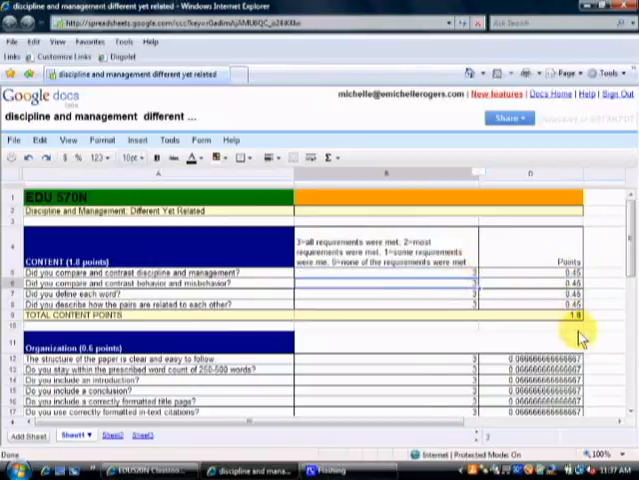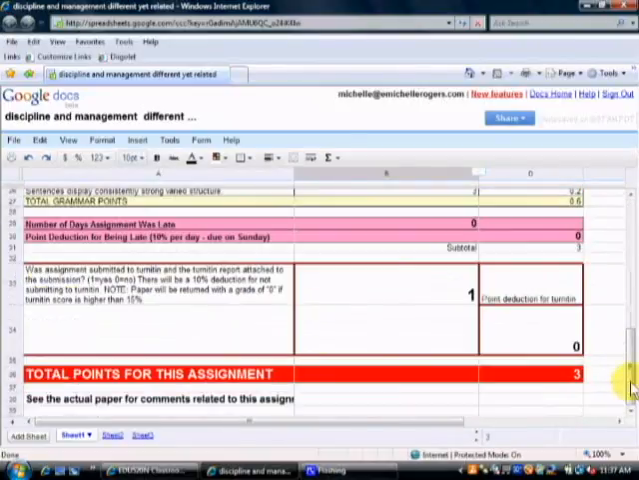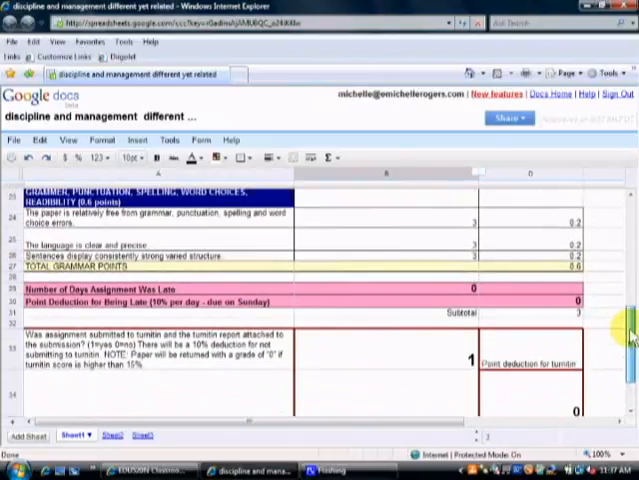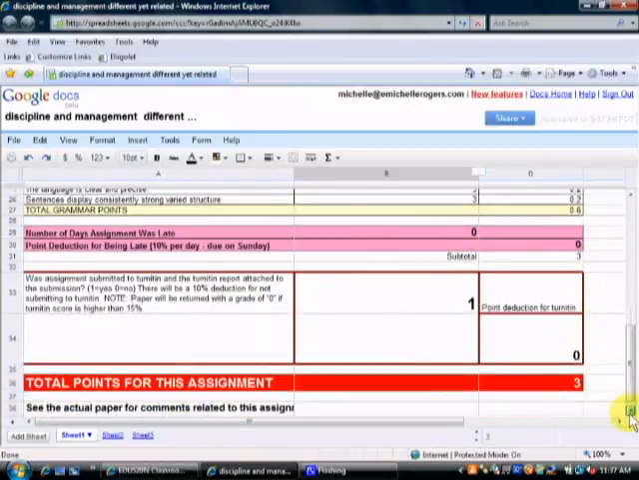If you've met all of the requirements, you get all of the points, of course, until you get down to the bottom. And you see the rubric takes into account if the assignment was late, there will be a number of days that was late, and there will be a small deduction for the points there.